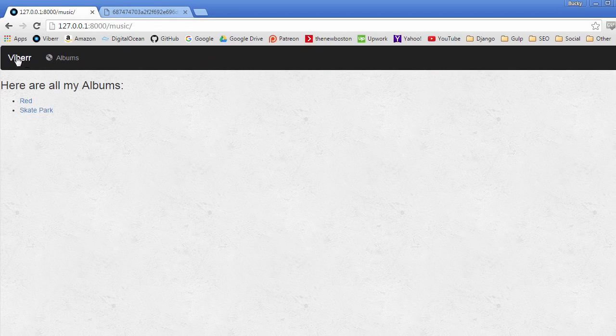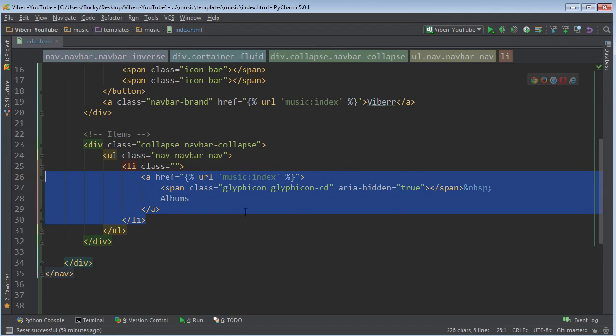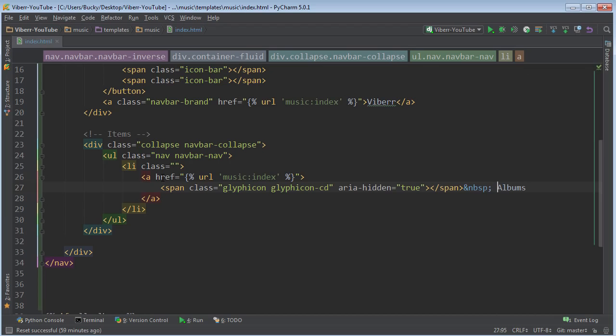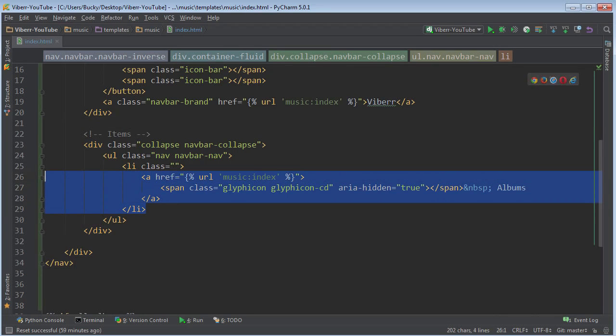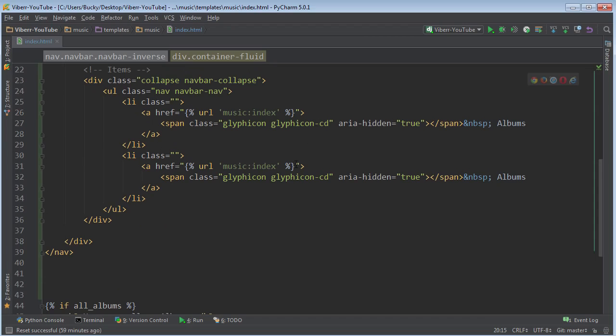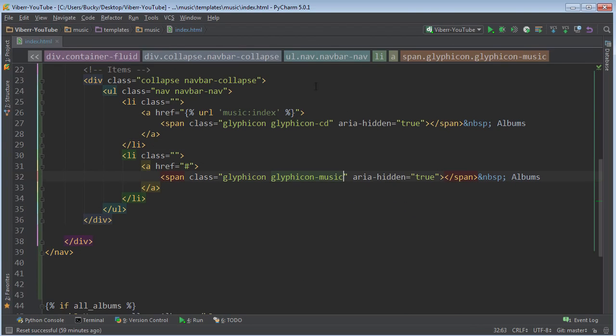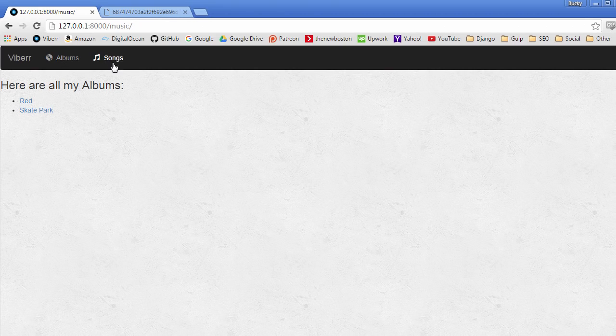So you see, this is our brand, our logo, and then this is the albums button, and we can actually just copy this to make it really simple. So copy this entire list item, and let me condense that a little bit. Paste it right under. Now of course this next one isn't going to link to the same place, so we'll just make it a dead link and worry about that later. And the glyphicon for this is music. Now instead of albums, I'm just going to have songs, and check it out, albums and songs.